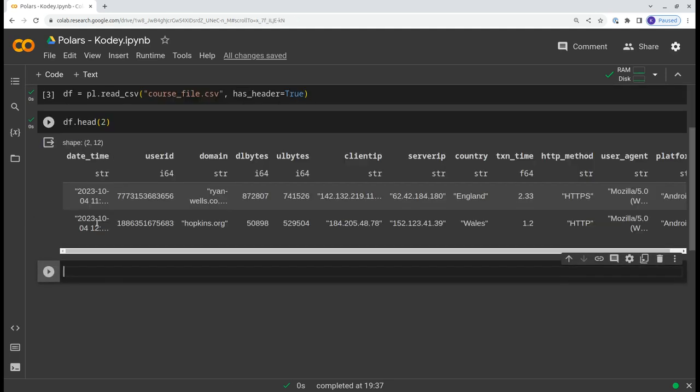So in this case, it's only going to return 2 rows because we just want to see what the data looks like. We can see that we have our date time column, and it has listed it as a string. We've got user ID, which is a 64-bit integer. Domain is a string. DL bytes, 64-bit integer, and so on. So the way that it is laid out is exactly that we have our column names, the data type associated with them, and underneath you can see some of the data that we actually have in our data frame.